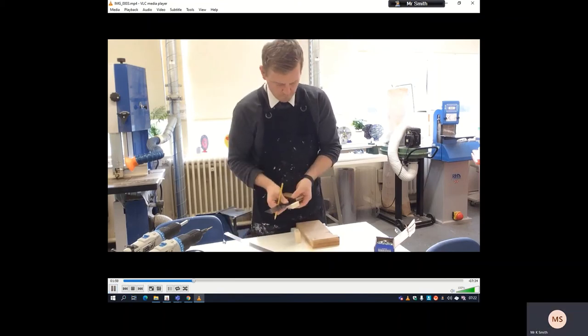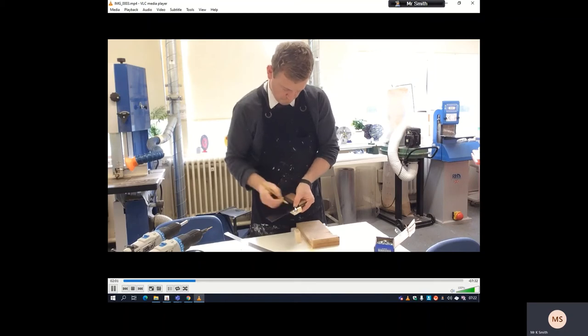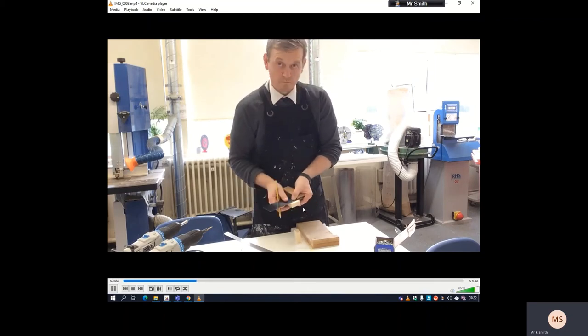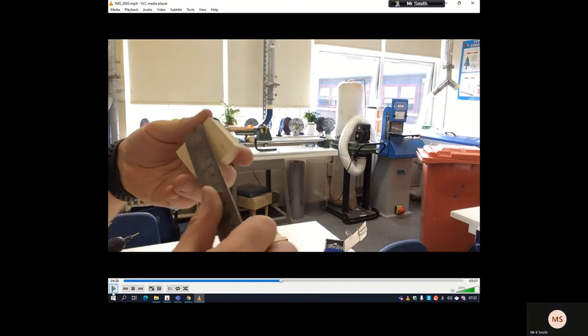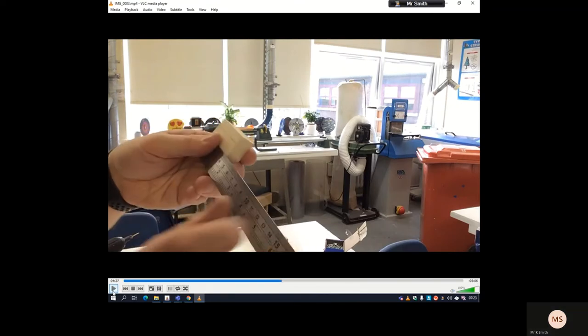Then I'm going to use the tri-square to make sure it's level all the way across. Okay, so I've drawn my line across the piece of wood, which should be 9 millimeters in all the way. Now I'm going to measure in 10 millimeters from this side, where I'm going to put a drill hole for the screw. I'm going to measure in 10 millimeters on the other side as well.